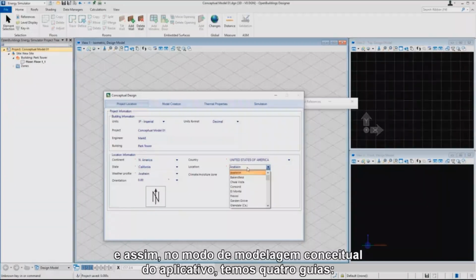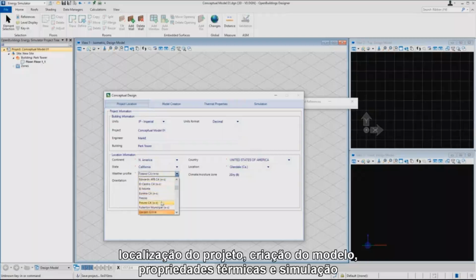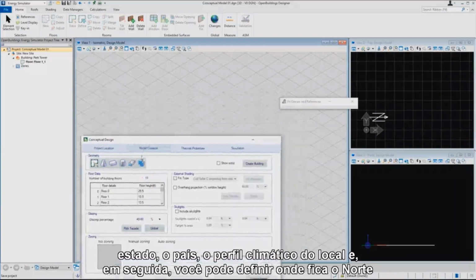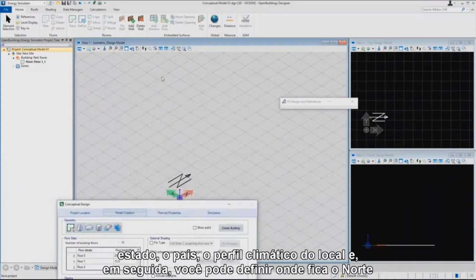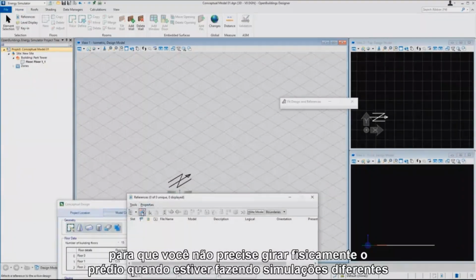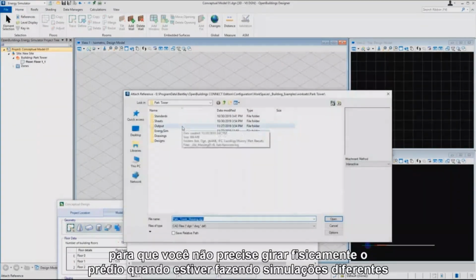And so within the application, conceptual modeling mode, we have 4 tabs: project location, model creation, thermal properties, and simulation. So for project location, you go in and give the project a name, the engineer, the country, state, weather profile, and then you can define where is north. So you don't physically have to be rotating the building when you're doing different simulations.